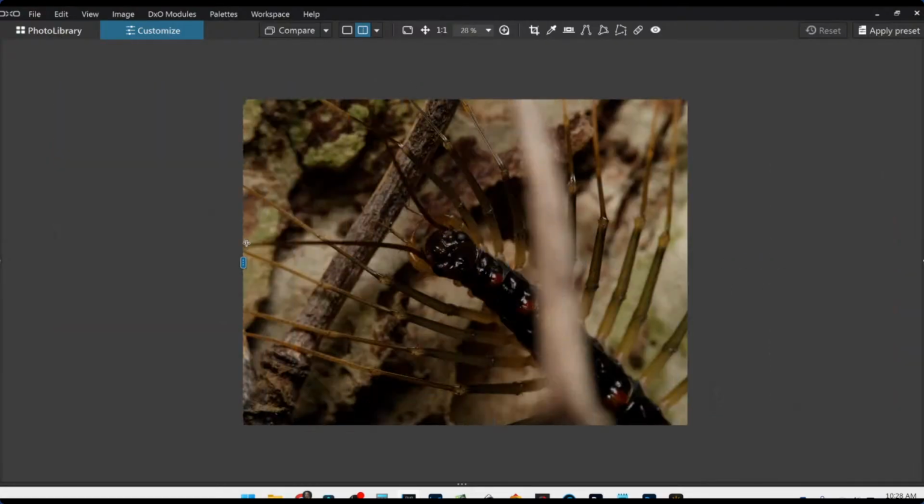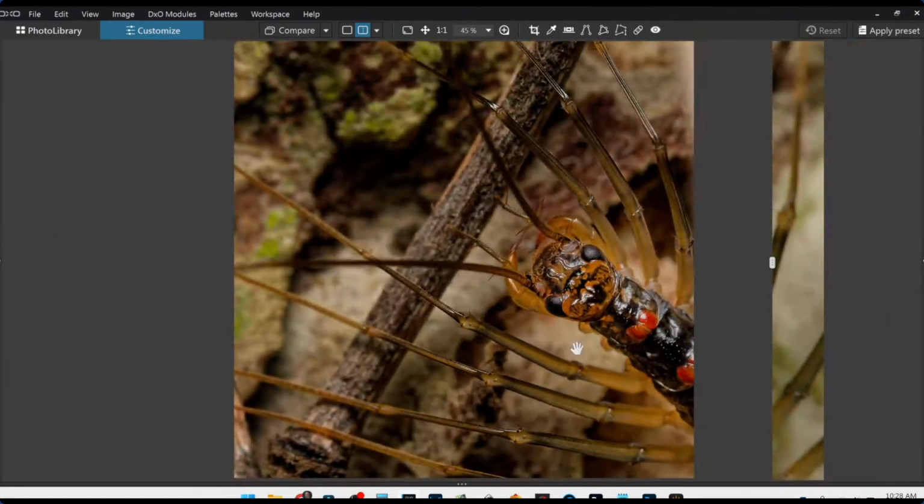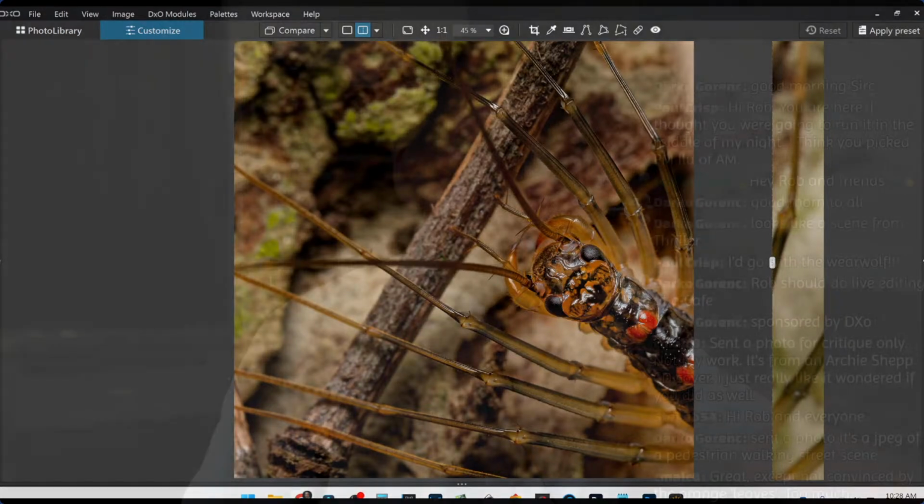So there's the original, and that's my edit. Let me just take a quick break here.